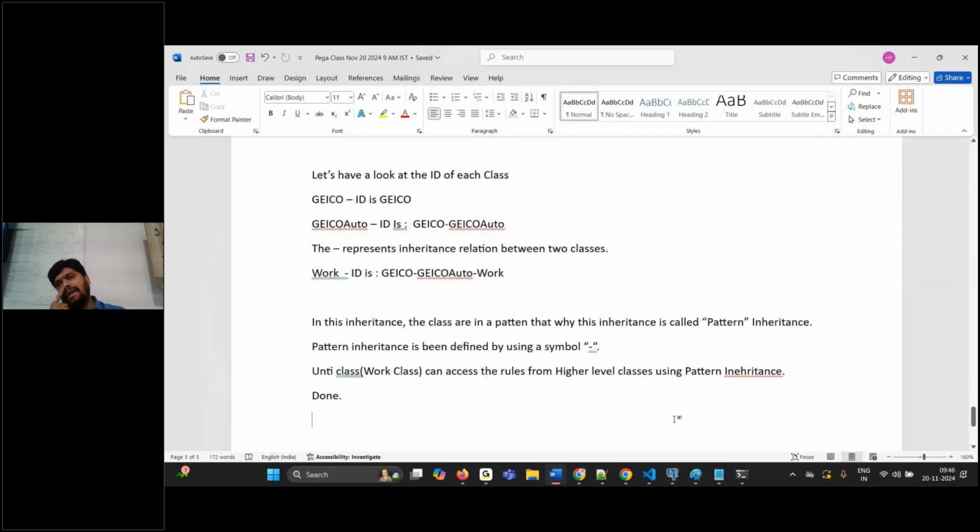If you want to understand pattern inheritance, take an example of your family. You are connected to your parents by blood relation. This blood relation is pattern inheritance. Only within the family can you have blood relation, not outside the family. Within the family, blood relation to the top level is pattern inheritance. Understand? Clear, everyone?